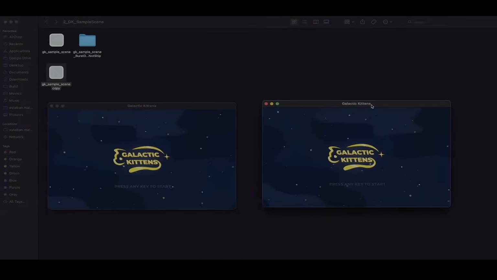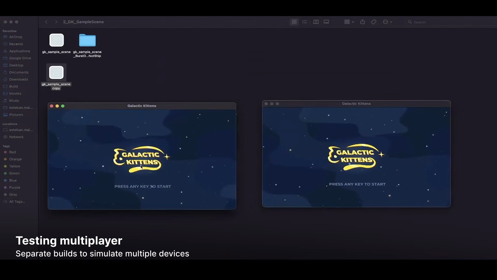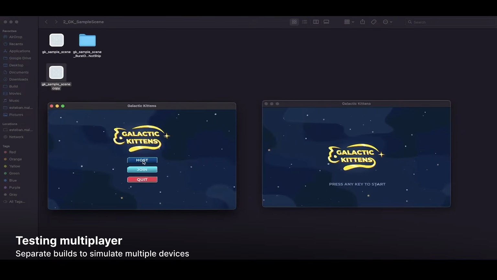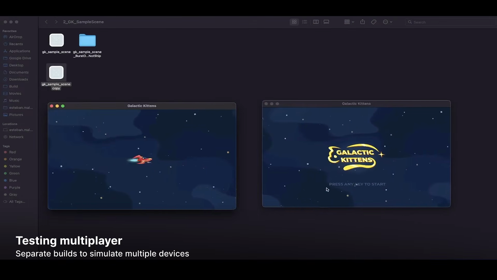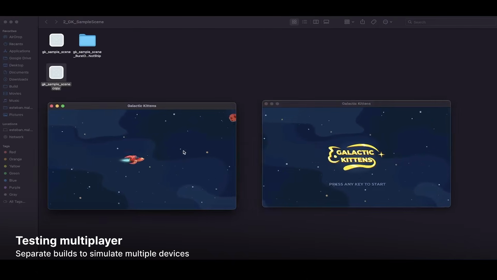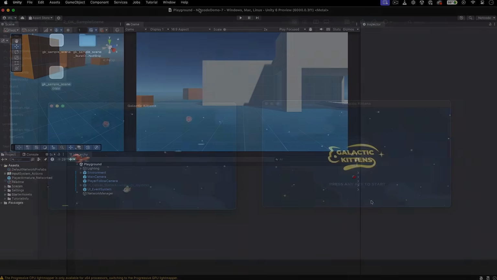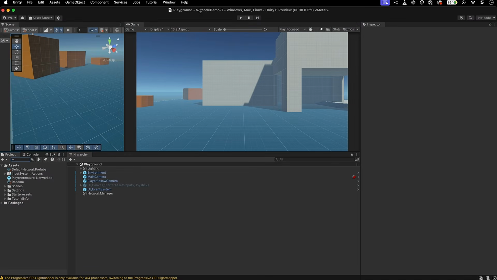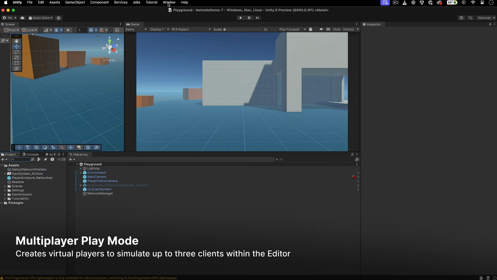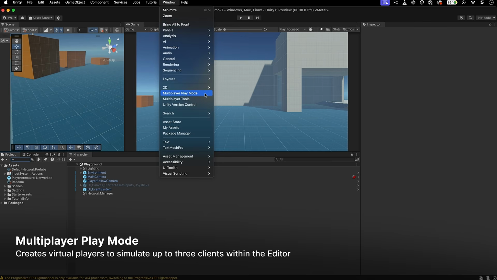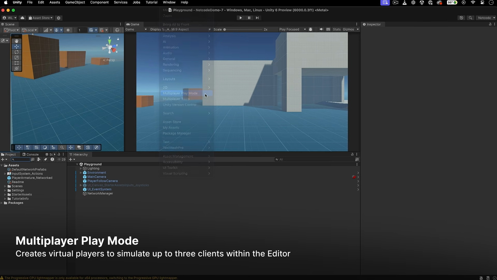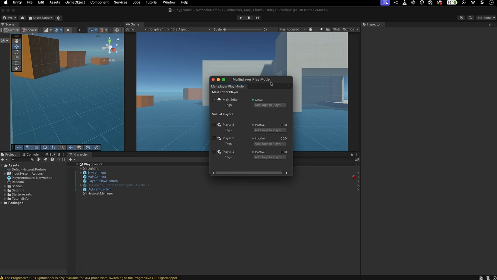Our goal is to simulate the same application build on multiple devices. Previously, developing multiplayer games required making a new build every time you needed to test a change. With multiplayer play mode, you can simulate multiple players directly within the editor. To see it in action, select Multiplayer Play Mode from the window menu. This dialog lets you create up to 3 virtual players using the current project's assets. We'll just use one for this demo.